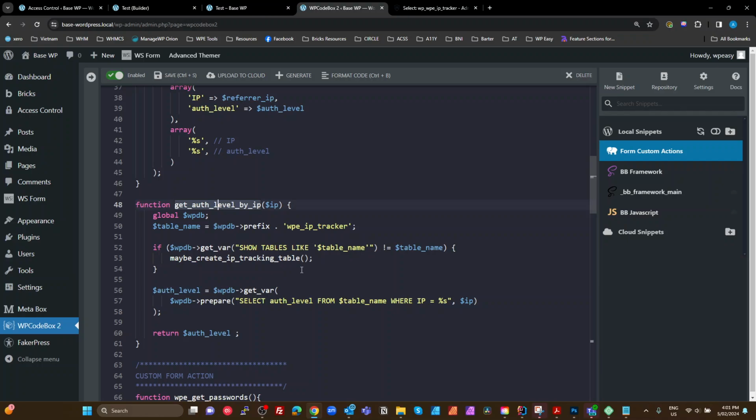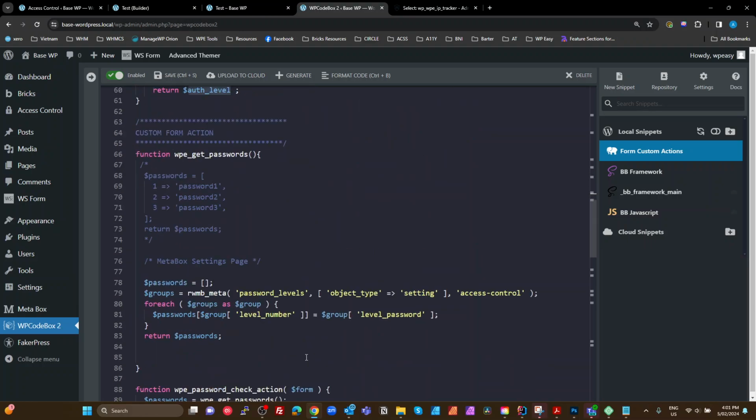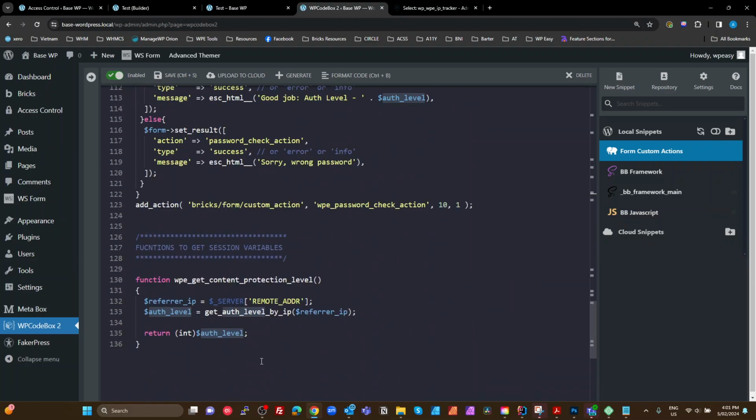And the reason again we're doing that is that we might actually call this dynamic function before we've actually put a password in. We don't want to generate an error. So we'll create the table if it doesn't exist. Then we're going to check that table for a row that has that IP address, which is our referrer IP address, and we're going to get the auth level from that and return that. And that's as simple as that. So it's just a database query, and then we return that.